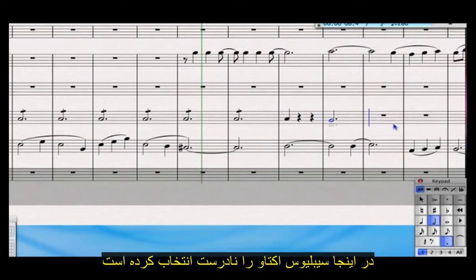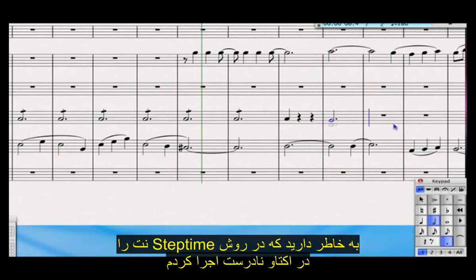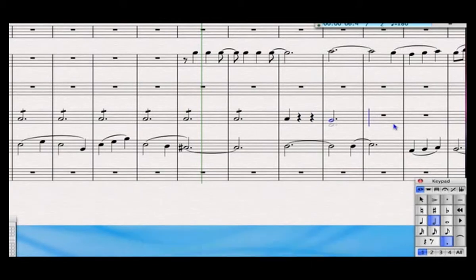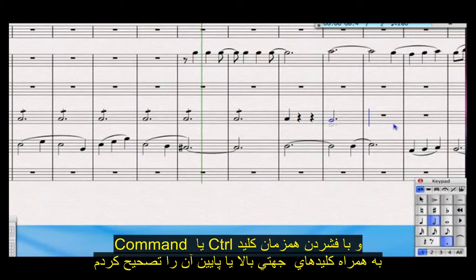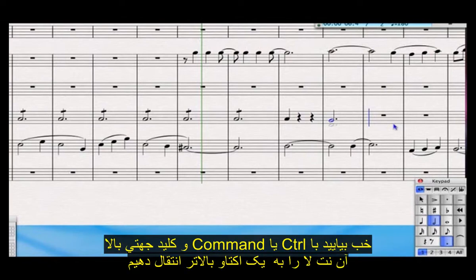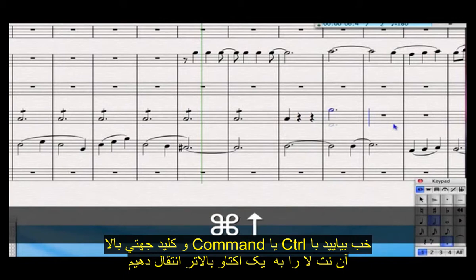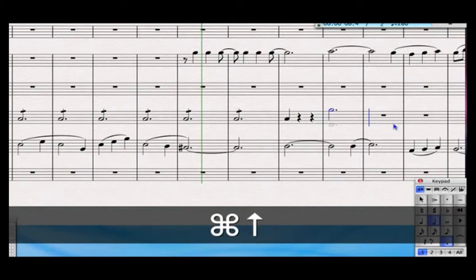Now Sibelius has chosen the wrong octave. You'll remember that I played the wrong octave in step time earlier on, and I could alter that with the up and down arrows, and holding down either Control on a PC or Command on a Mac at the same time. So let's move that A up an octave with Command and up arrow.